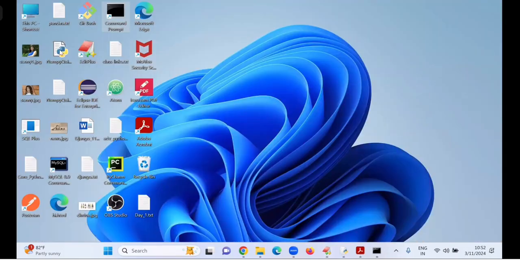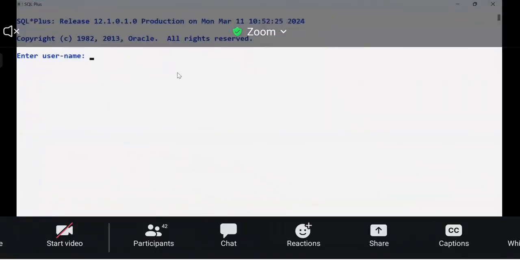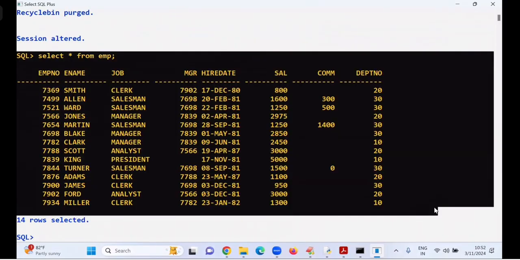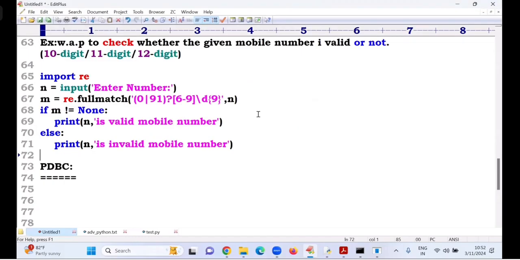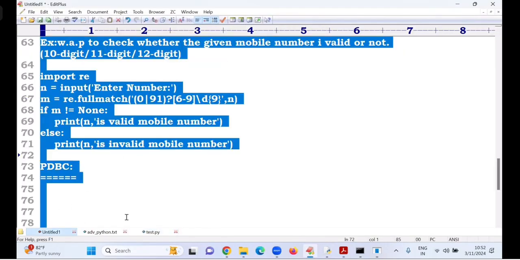Two databases I will tell: Oracle and MySQL. This is the Oracle database. If you want to insert data manually, go to the database, enter your username and password, and then select star from EMP. This is the command to see the practice tables. If you want to insert data, insert and update commands are there. But I don't want to use any SQL command. I just write a test.py file and insert data into my database. That is called Python database connectivity.